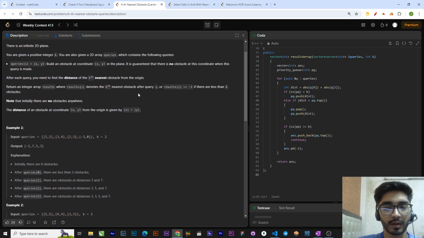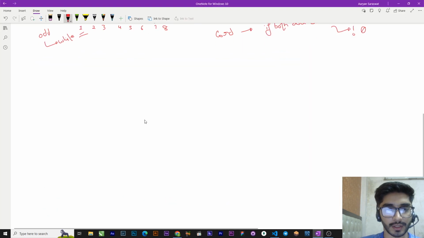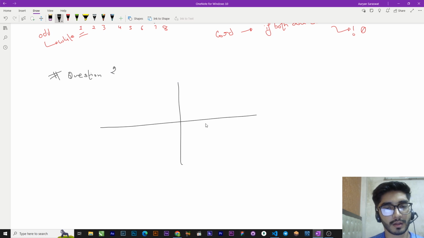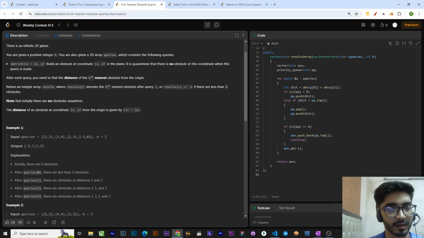So let's try to understand what was given in the question. Basically, in question 2 we are given a plane. This is the origin (0, 0), and here the distance is not the Euclidean distance. The distance of any coordinate is just the absolute sum of both the values. So basically they will all lie in the first quadrant itself.